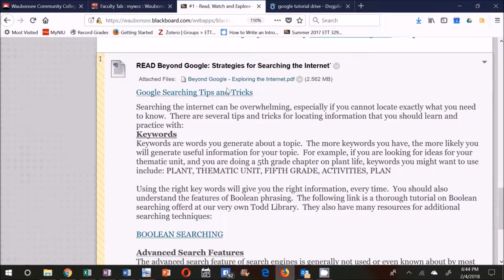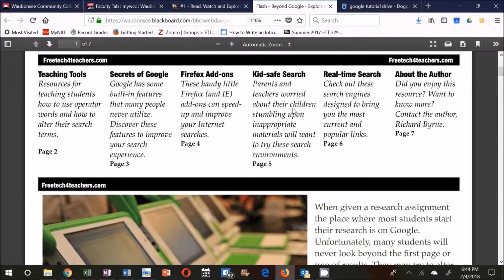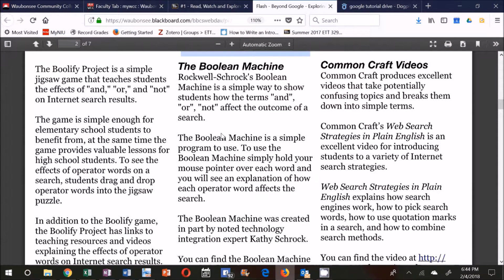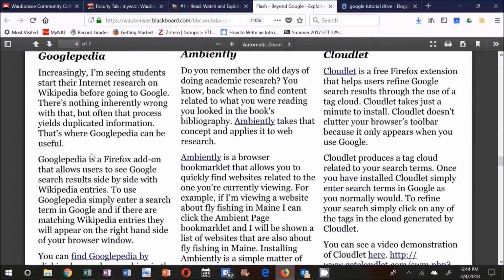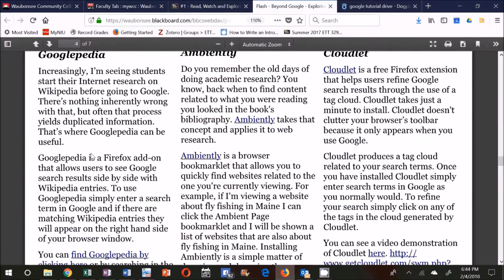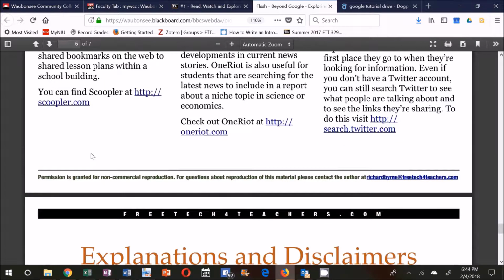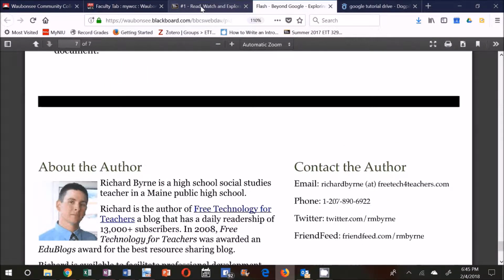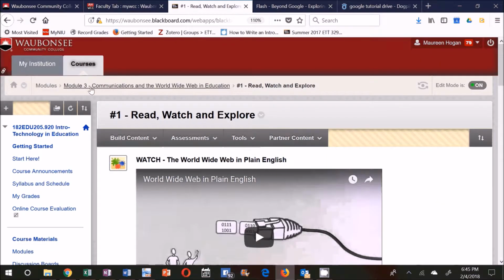The other thing is there's a reading here on Beyond Google, Exploring the Internet. This document actually goes through and talks about different add-ons, how you can teach different internet searching strategies like the Boolean machine. Here's that information about the Common Craft videos, how to refine a search, how to filter out bad results, and narrow it down to what you want. There's also some information about different search engines. So I really think that you should download that and save that as a resource for the future. So that's reading, watching, and exploring.